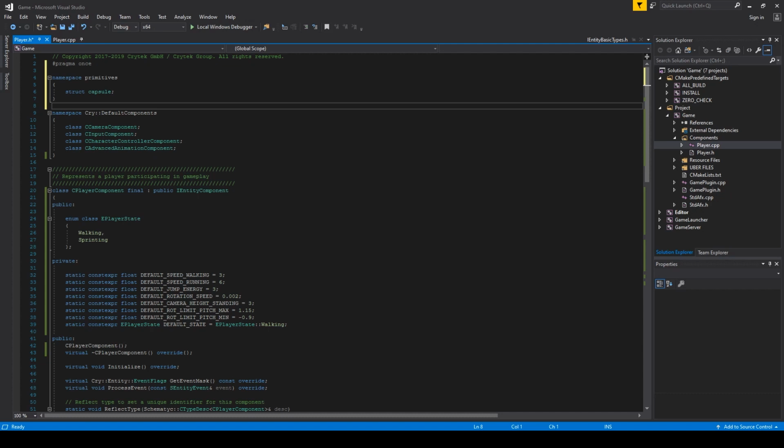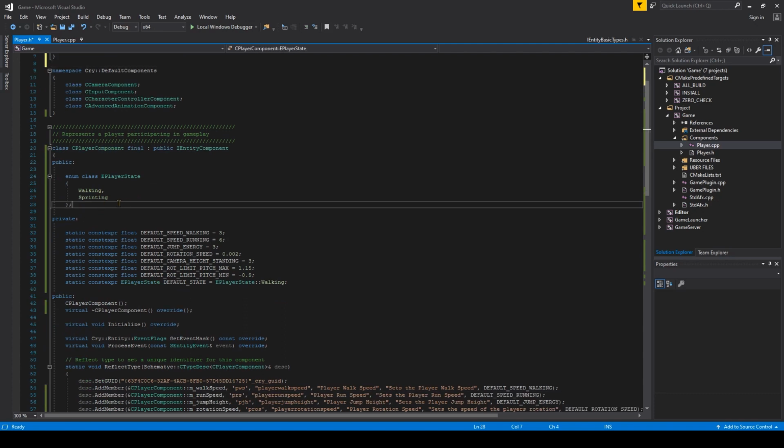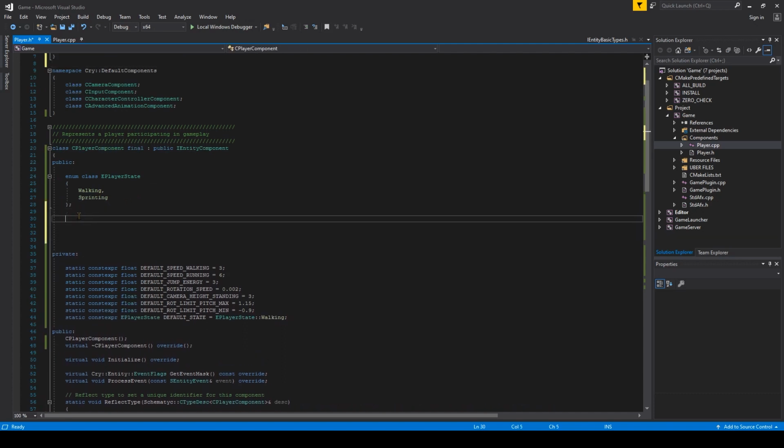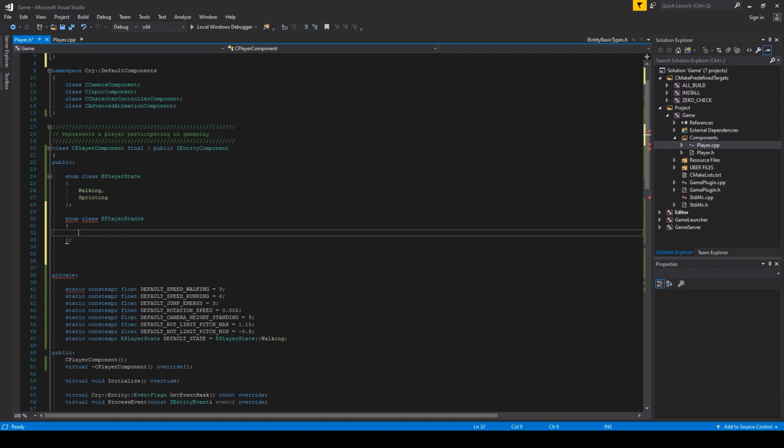Now, moving down here, we added our player state to the public class, which is perfect because now we're going to add a new one. So within this same public class, we'll do enum class EPlayerStance. So not EPlayerState, we're going to do a new one just called EPlayerStance. And within the scope, we'll do our player stance: Standing and Crouching.